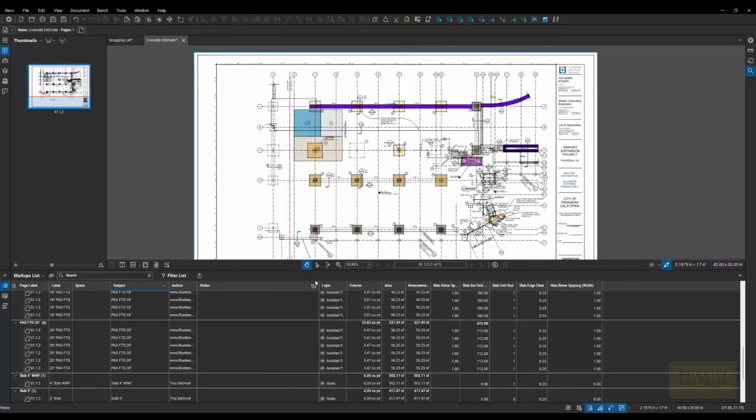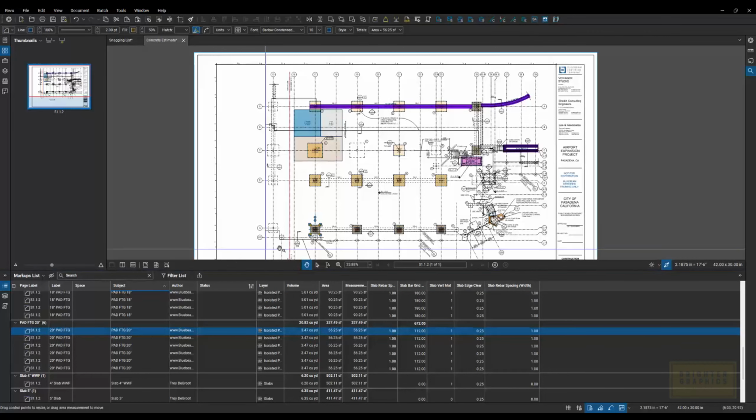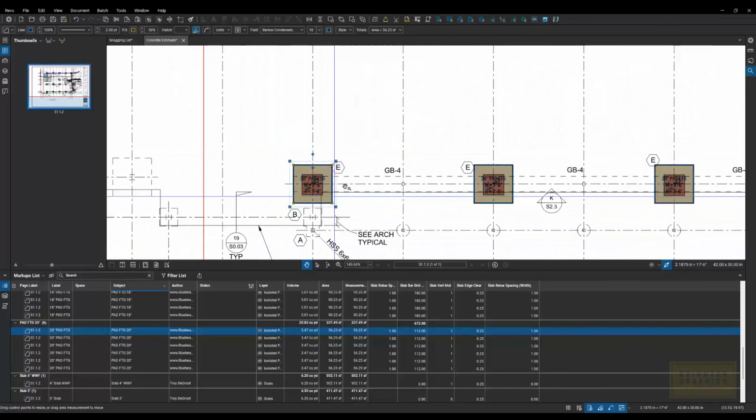And just to show you how you can go crazy down here with your markups list and custom columns, this was an example that I did a while back for a customer. They wanted to know how much rebar they had in their footings, in the concrete. So I created this concrete markup for the pad footing, named it such, put it in the layers. It tells me the concrete again. It tells me the area.